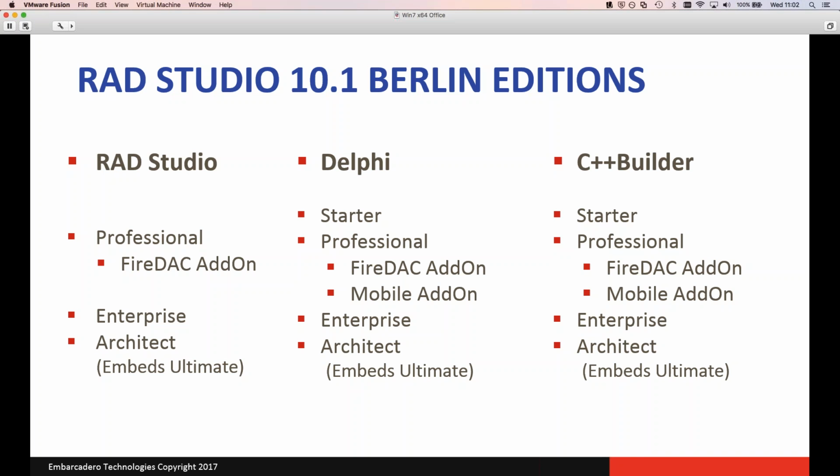Last time, 3 weeks ago, we were focusing on building multi-tier enterprise applications. This week we are going to focus on building mobile applications with RAD Studio, Delphi, and C++ Builder. This capability of building mobile applications is available out of the box in the Enterprise and the Architect editions of RAD Studio, Delphi, and C++ Builder. And it's also available for Professional users, but you need to have an additional mobile add-on pack.